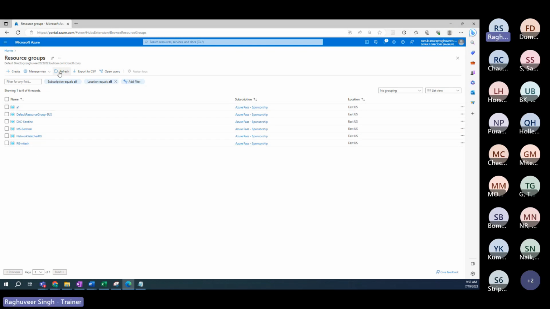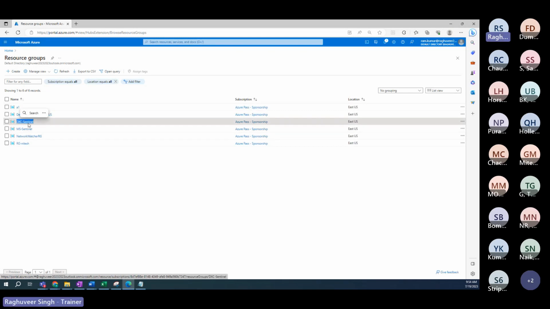So the resource group is now created. You can refresh the screen and see your resource group. So I've created the resource group. Now I will provision the network.